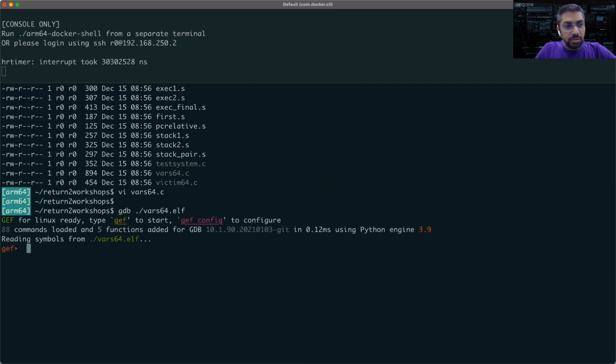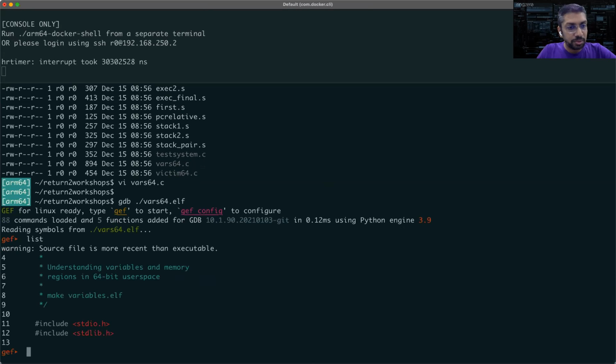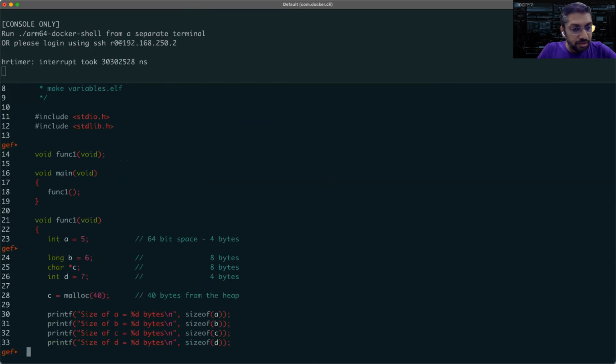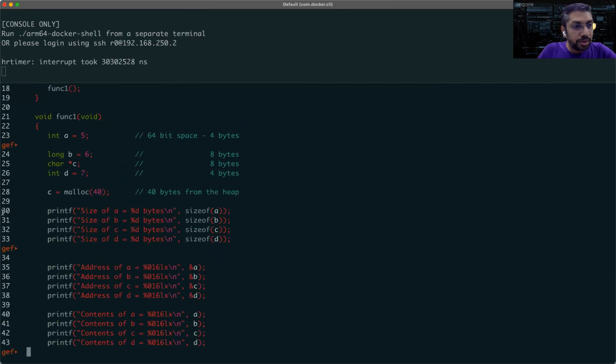Now, I'm going to list the program. I've compiled it with debugging support. And I want to set a breakpoint at line number 30, so I want to be able to inspect these values before they get printed. I want to set a breakpoint at 30, and then I'm going to run the program.